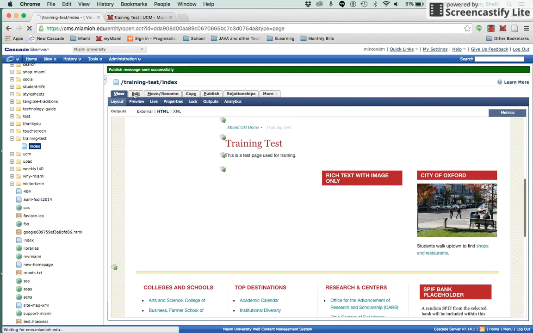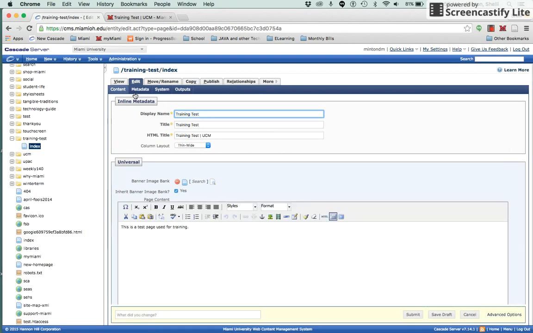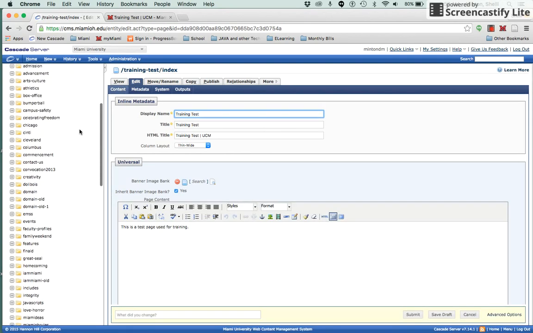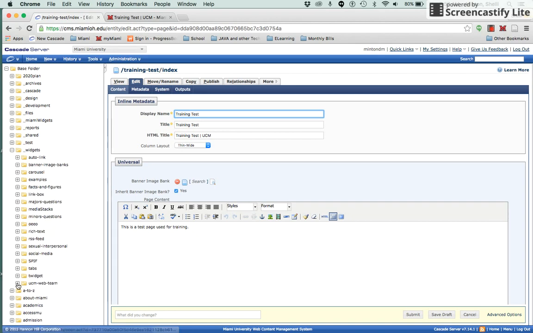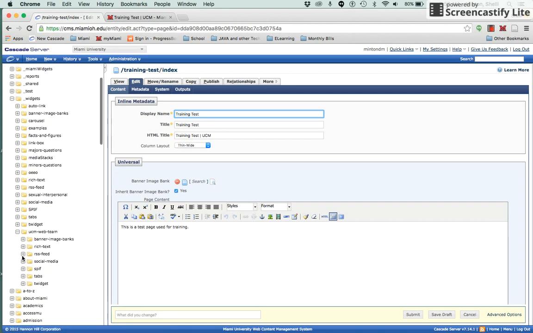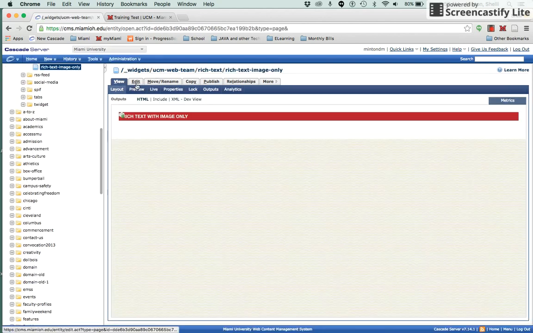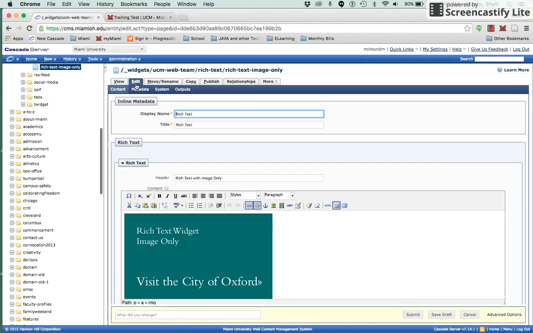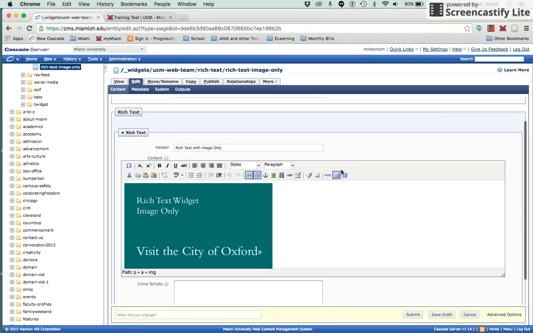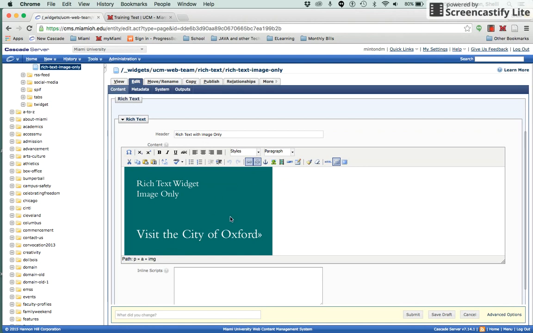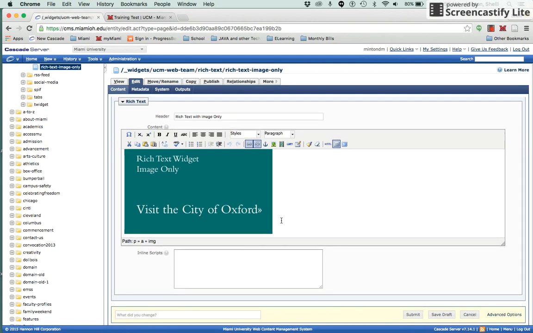In Cascade, I'm going to edit the widget. You can see that I've already created the widget. I have the header and my image. The image isn't displaying because there is no text on the page.